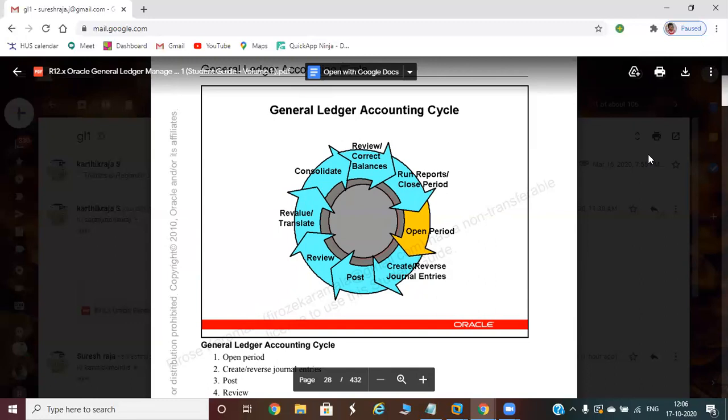What does review or correct balances mean? If you want to correct the balance, you will not do it in the current month. You will reverse, or you do it in the adjustment period like that. Then you run all the reports. Then you close the current period. Okay, correct. This is the process.